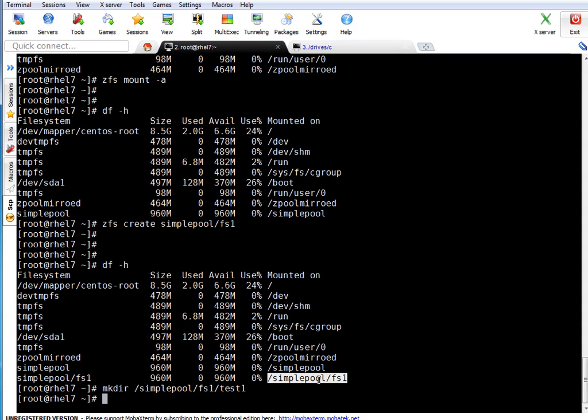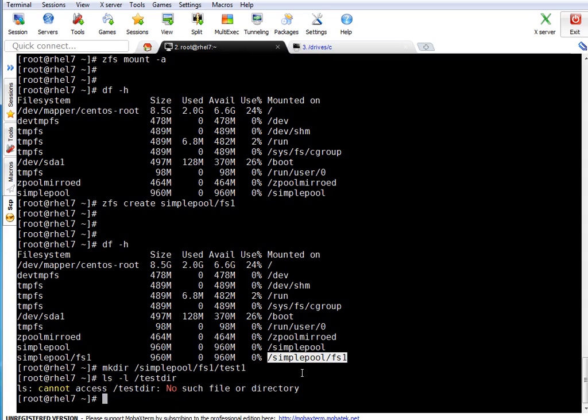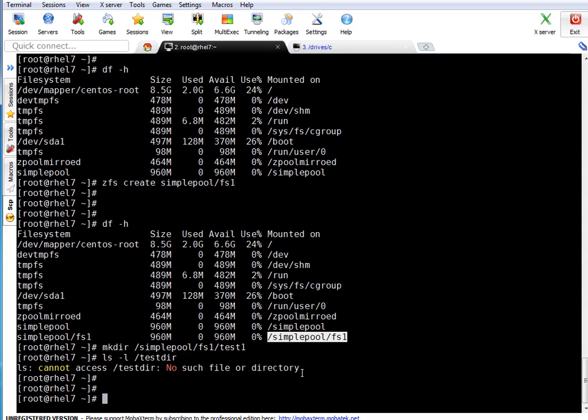If you see, by default it is mounted on pool/fs name, and if you want to mount it on some different file system, let's say one, ls -l /testdir. If you see, the directory does not exist. Let me mount this file system on testdir, and that's the beauty of ZFS: it automatically creates the mount point if the mount point is not there. So zfs set mountpoint.